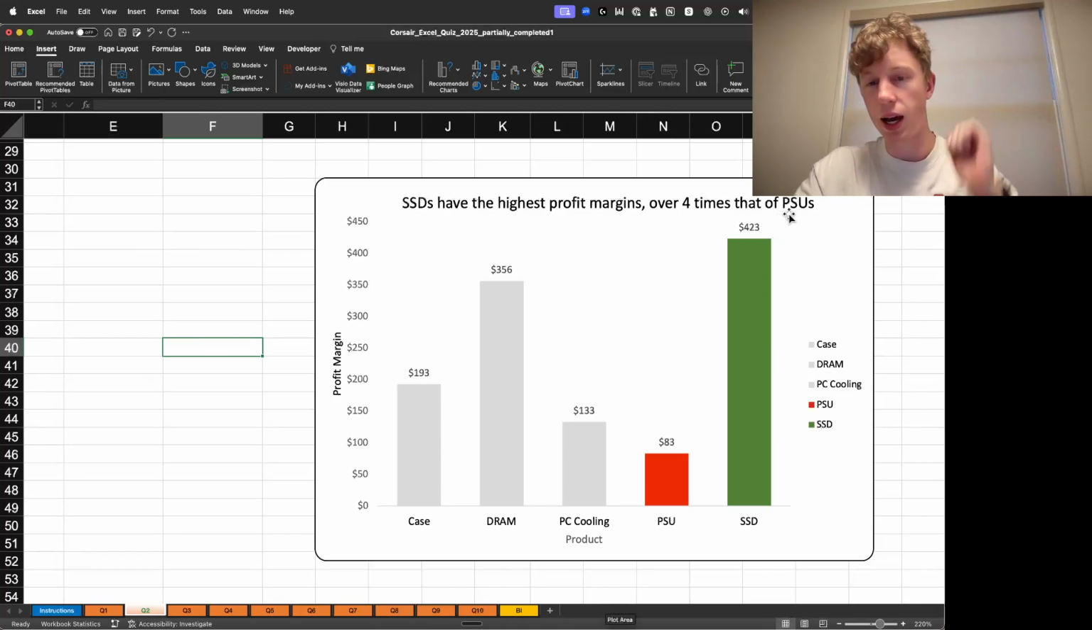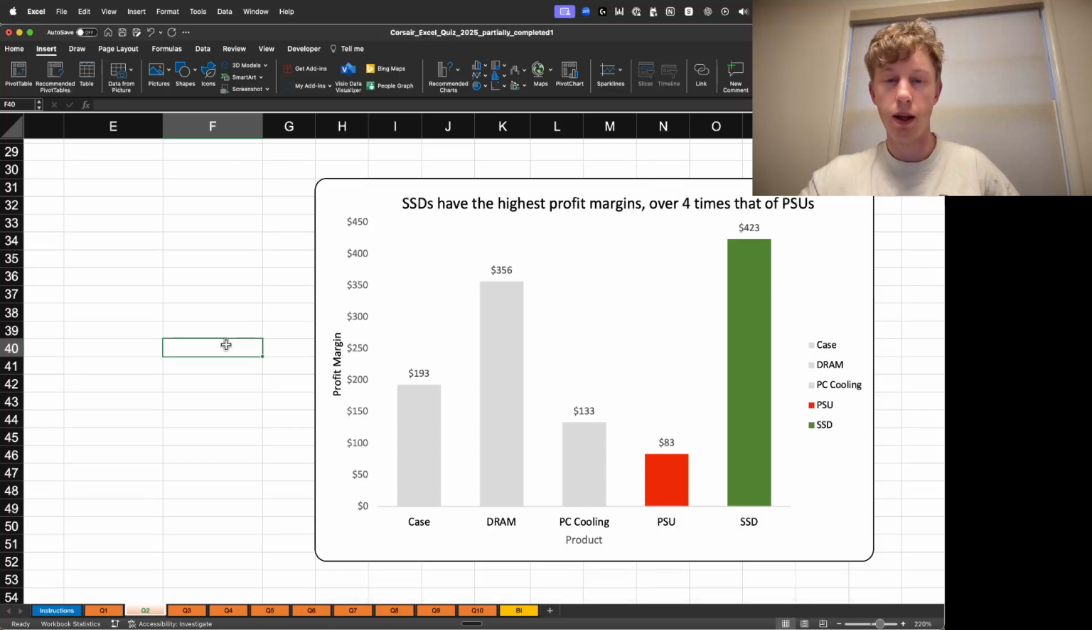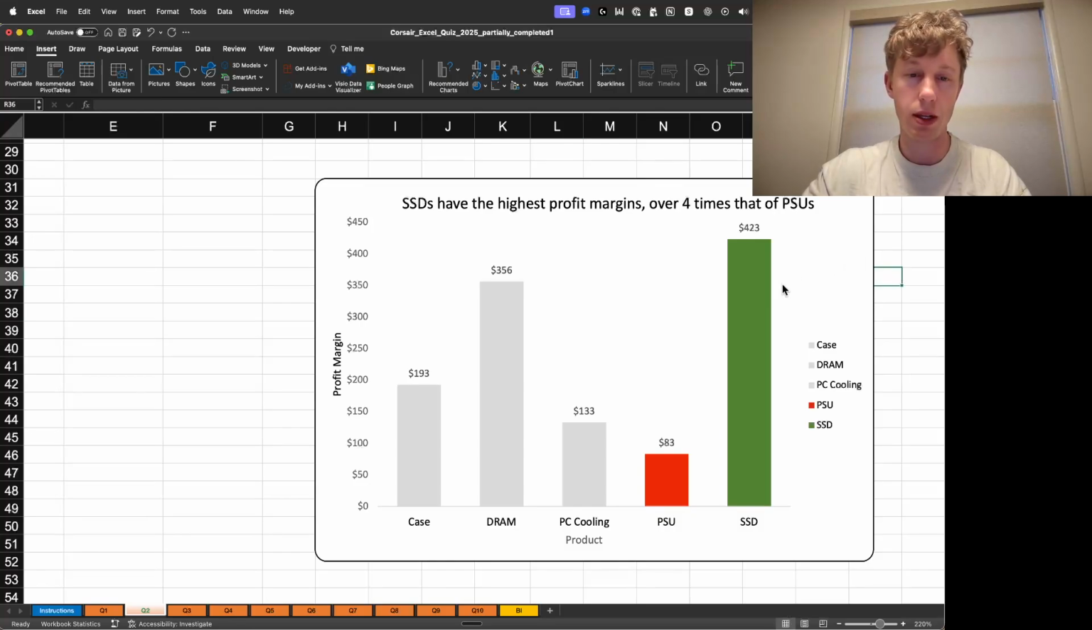So in this case, I thought that the big difference in margin from PSU to SSD was rather important, considering that was one of the main things that they asked here. And I wanted to make that highlighted as a drastic difference. So using over 4 times to emphasize that discrepancy. So yeah, let's continue.